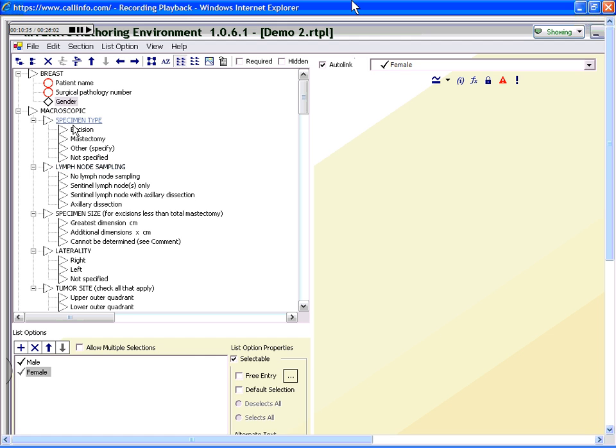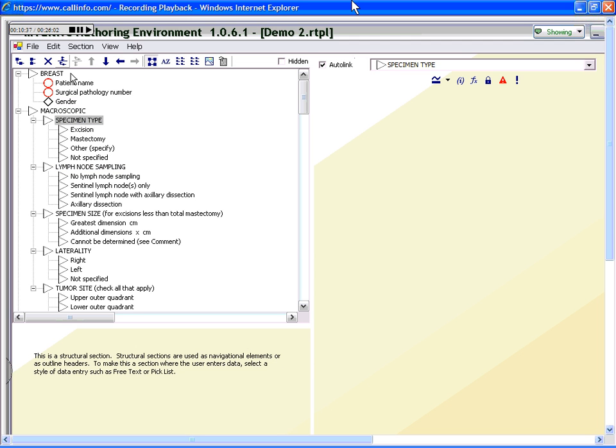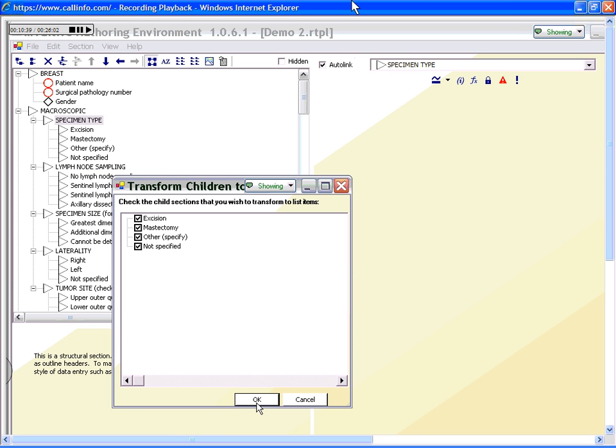I'm going to do that same thing for specimen type. Notice I left gender as optional. So that can either be required or optional, and all we have to do is check a box, and the system will validate it for us.